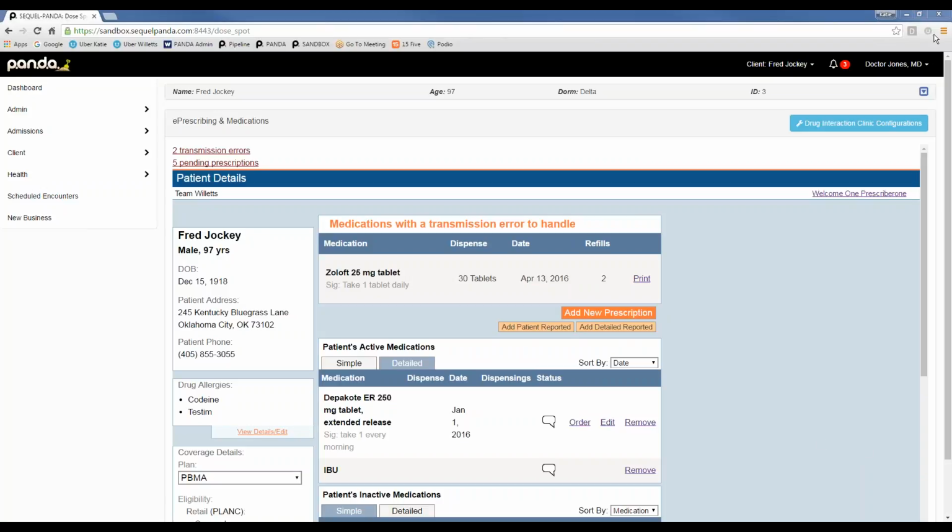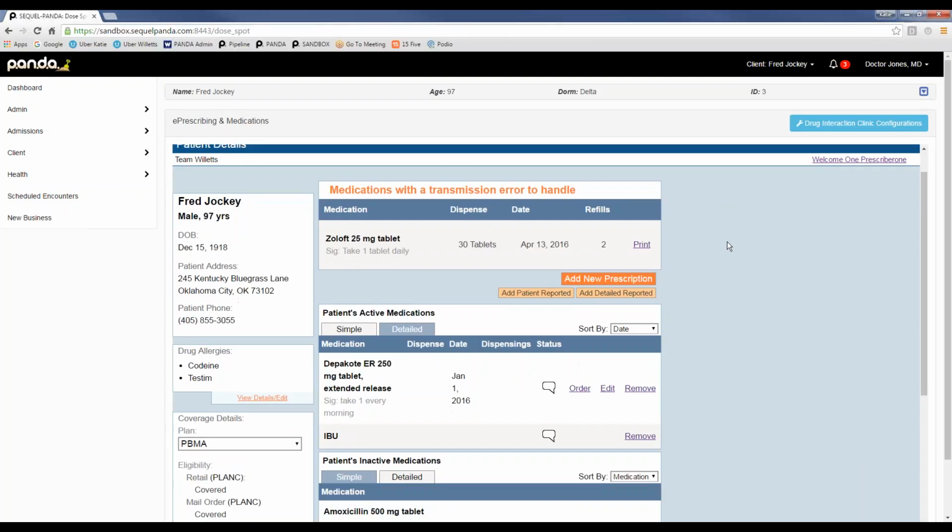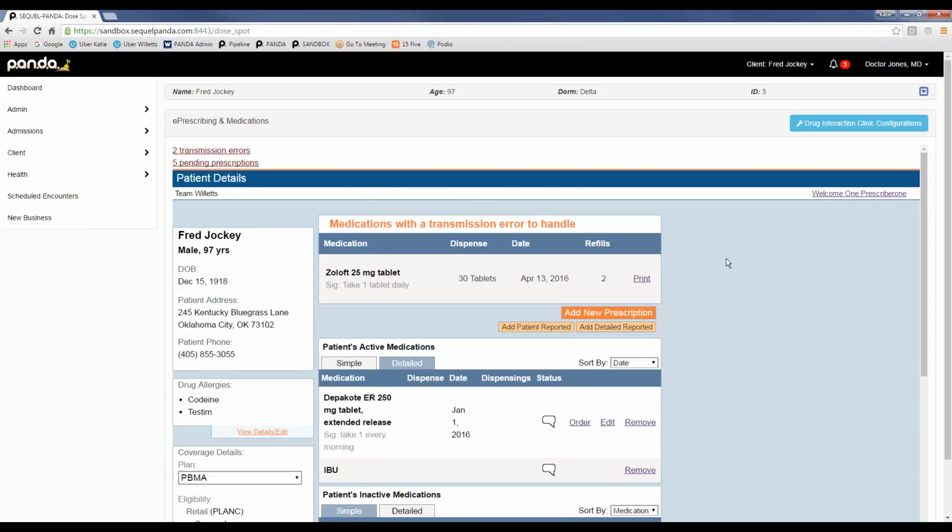So, components of the e-prescribing screen. Hopefully everybody's getting pretty familiar with this. I think the screen is pretty straightforward. I don't think it's as easy as the other PANDA screens that we've developed as well as technology, but I do feel like this is pretty straightforward.